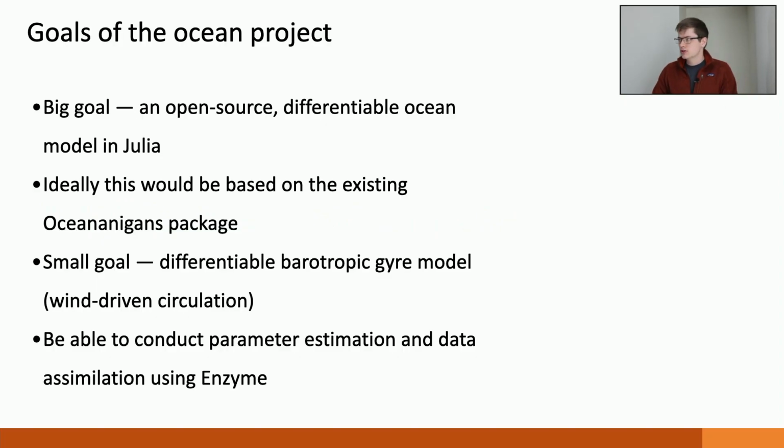So first, for the ocean component that Sarah's mostly worked on, the big goal, of course, essential for any climate model, is to have an open source differentiable ocean model in Julia that works on a large scale global level. Ideally, there wouldn't be a need to reinvent the wheel. This could be based on the existing Oceananigans package, which is part of Klima. It's a Julia package that handles ocean dynamics.